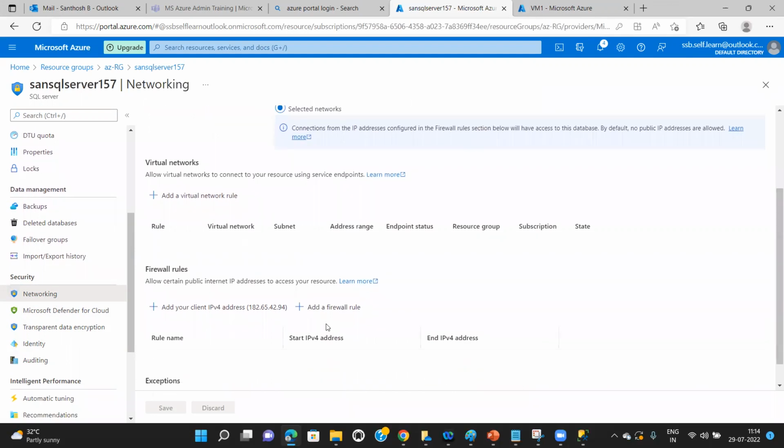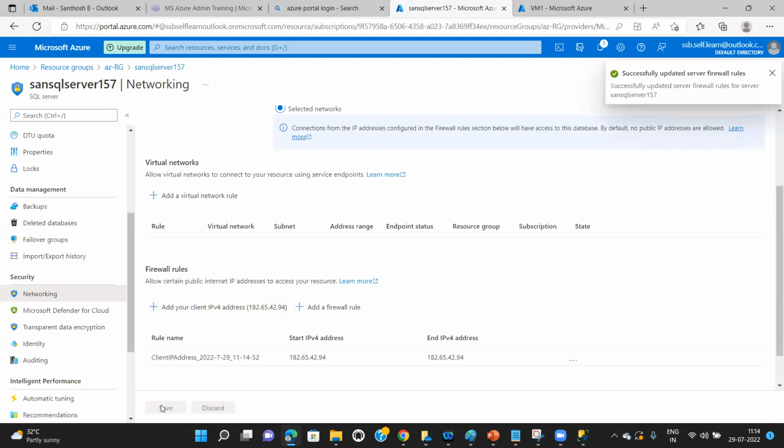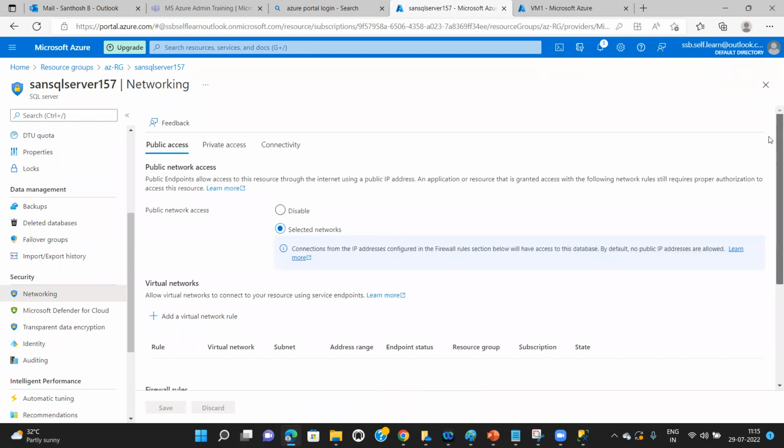It automatically has a default rule, and it asks to add your client IP address. This is my laptop's IP address. I'm going with this option. Or I can even add a firewall rule and say allow, but in this case, this is very easy to do. So I'm going to add your client IP address. It is done. I'm going to click on save. Okay, it is done. So now I will be able to access this database.